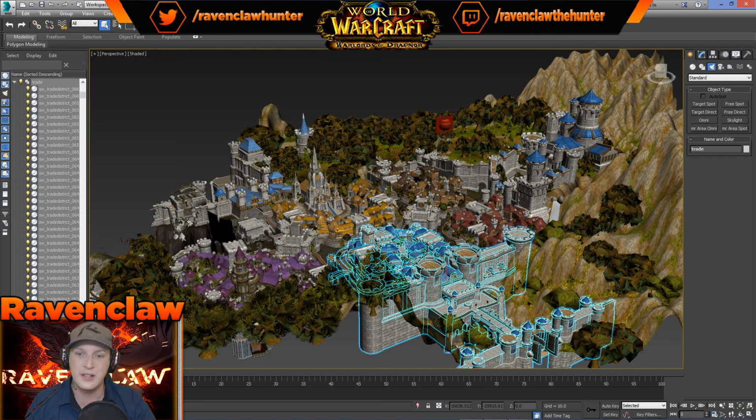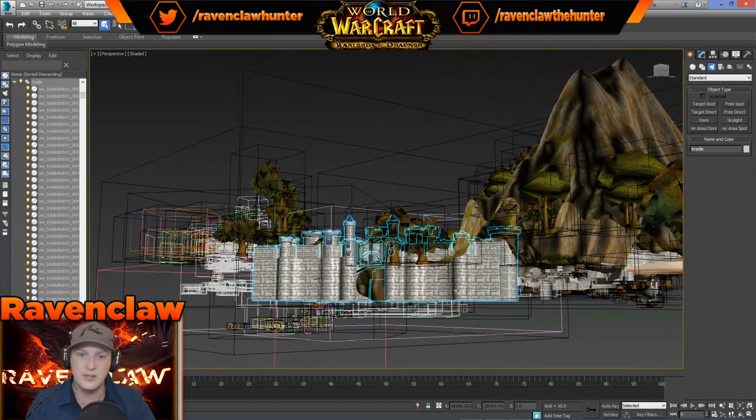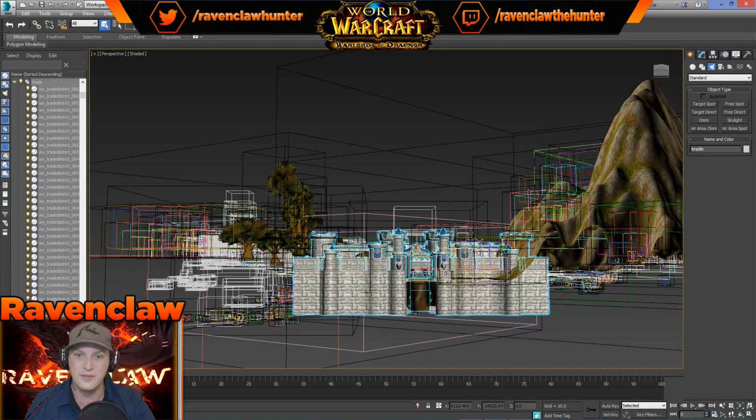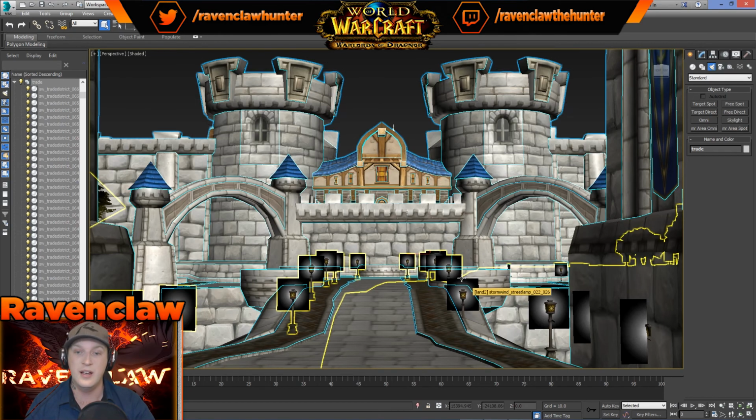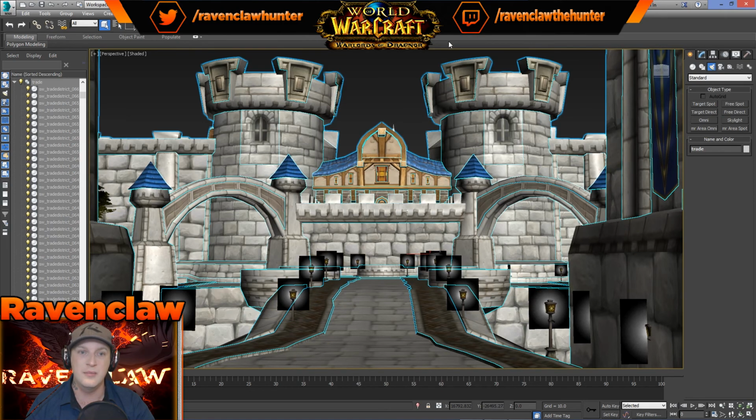But let me just get down to the front of Stormwind. We'll go to the front gates. Now, as you can see here, this is what I was talking about, the alpha map or the opacity map. Anything that's black will disappear. I'll render it out so I can show you.